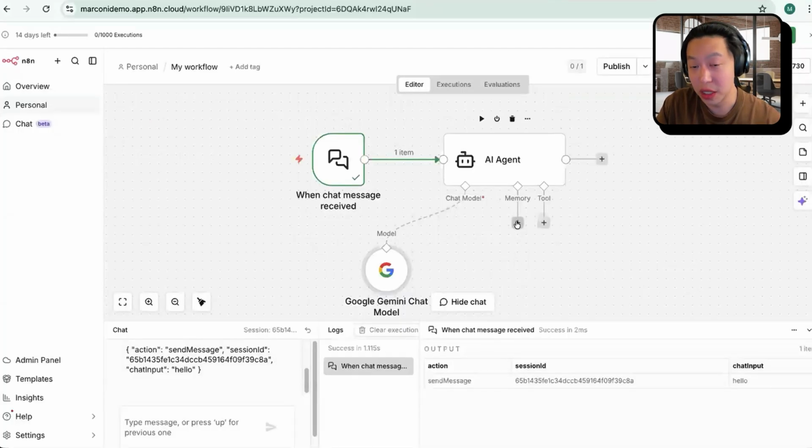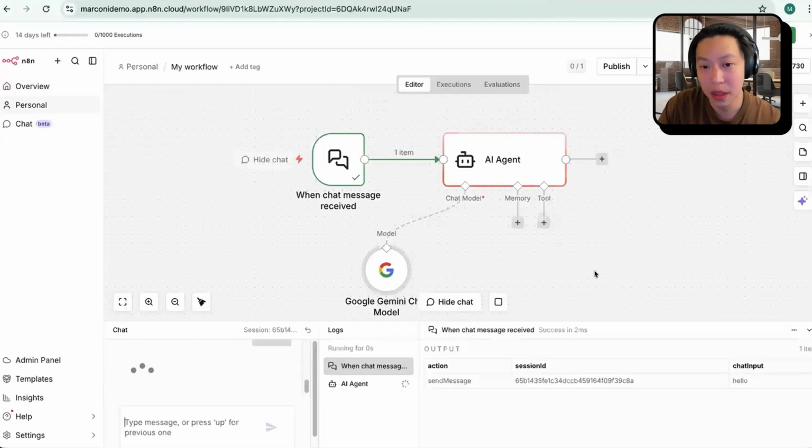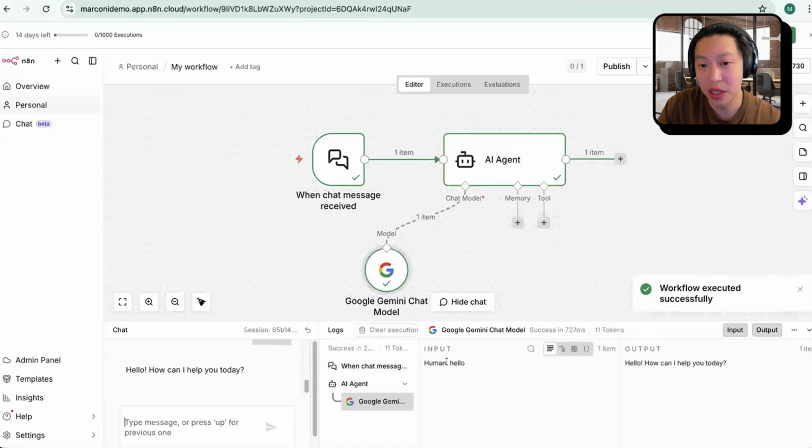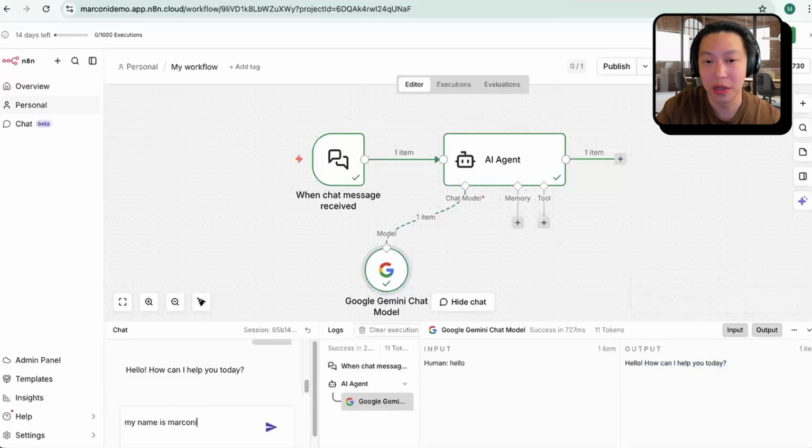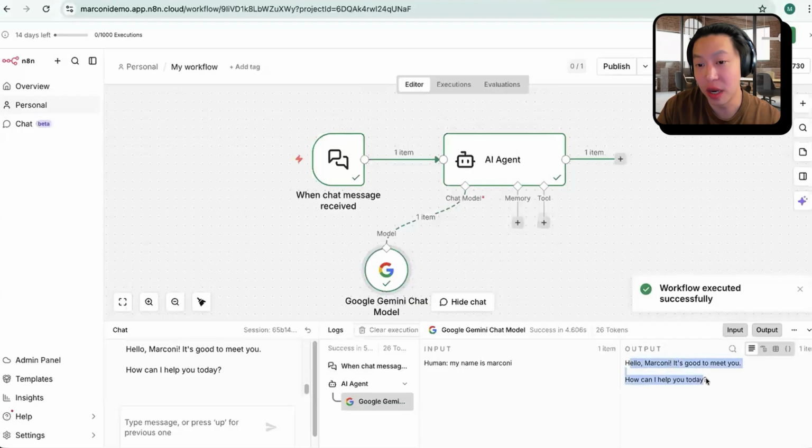Now, the second thing you want to do is connect the persistent memory, right? Because an AI agent with a brain, but with no memory, is not going to be able to remember what you just told it, right? So let me give it, for example, if you type in hello now, you can see the input is hello. The output is how can I help you today, which means it's live, all right? I can tell it my name is Marconi, and it's going to say, hello, Marconi, it's good to meet you. How can I help you today?